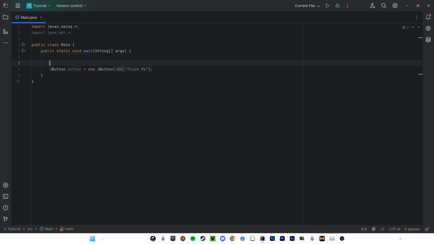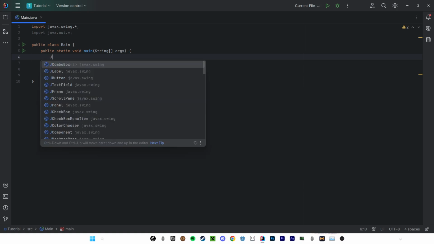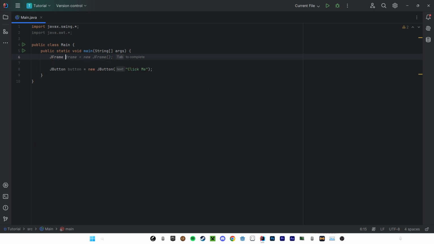There's our button. Before we do anything with that, let's go ahead and make a JFrame. I have a video about how to do this, and if you need it, I can link it right here at the top right. You can click on that if you don't know what a JFrame is, but I'm going to assume that you do. Let's go ahead and instantiate a JFrame. We're just going to call ours frame.